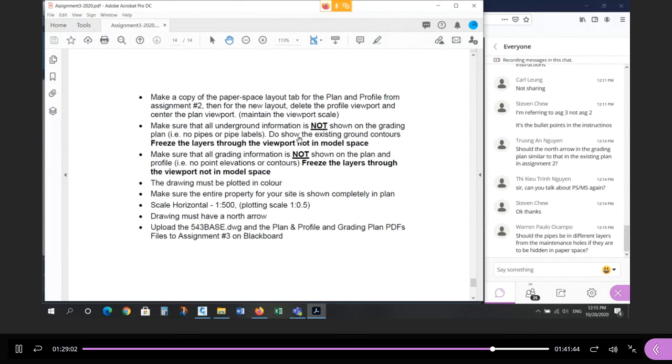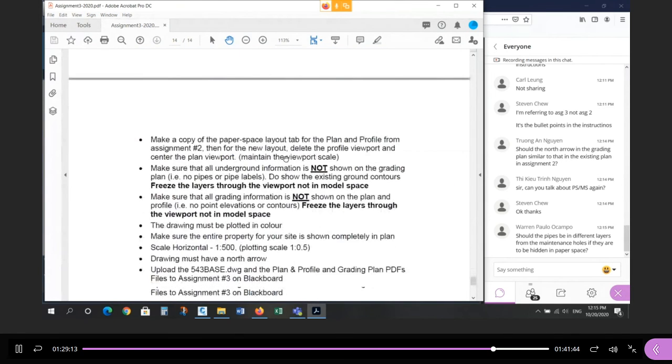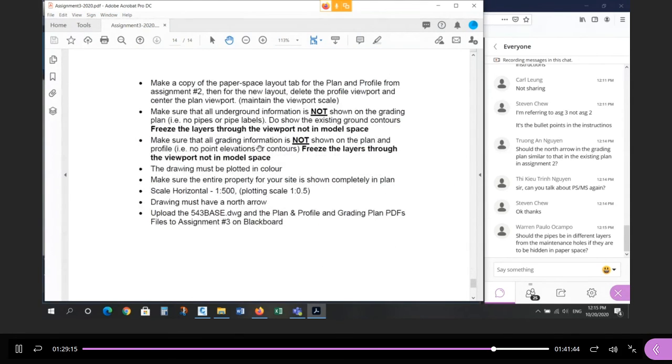Make sure all underground information is not showing on the grading plan. No pipes, no pipe labels. Do not show the existing ground. Do show the existing ground contours. So you want to see the existing ground contours. And I think there's something in here about, where is it? Show the existing ground contours.